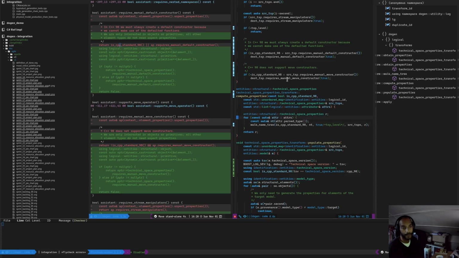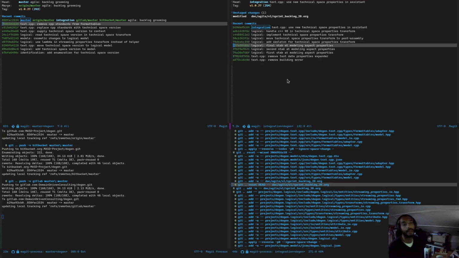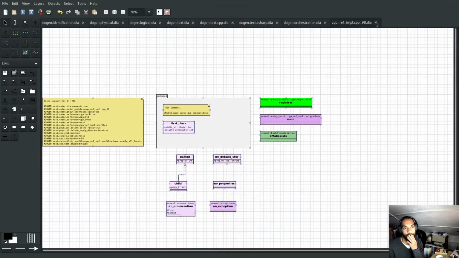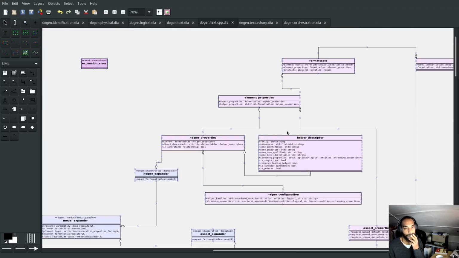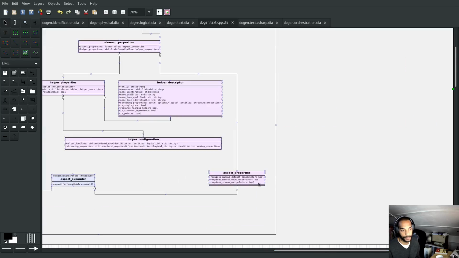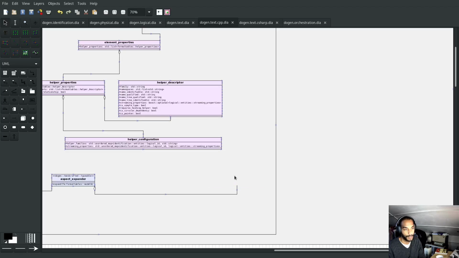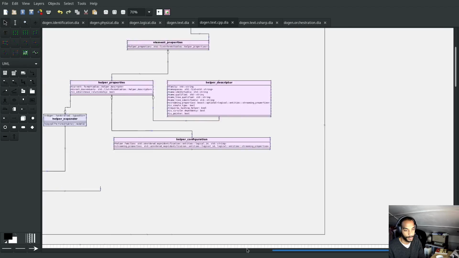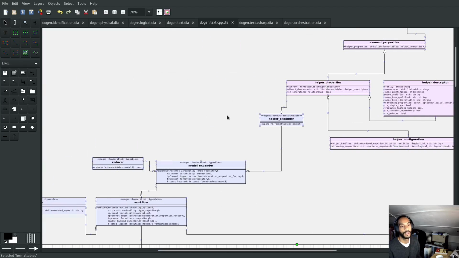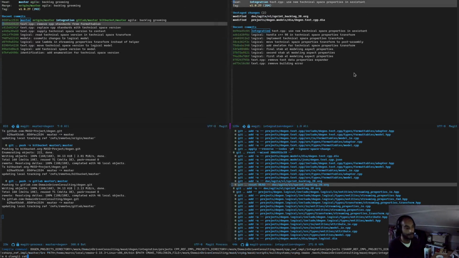And whilst that's going on, we will now start the cleanup. Hopefully we can do that in 10 minutes. So we have aspect properties here. We have an aspect expander. See what that does. I'll probably go as far. Oh, I've got too many compilations going on here. Convert dogen.text.cpp.dia to JSON. Indent.